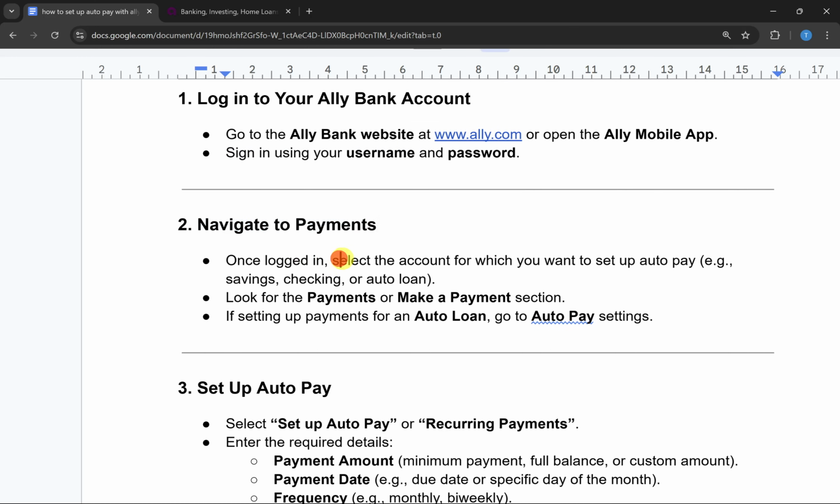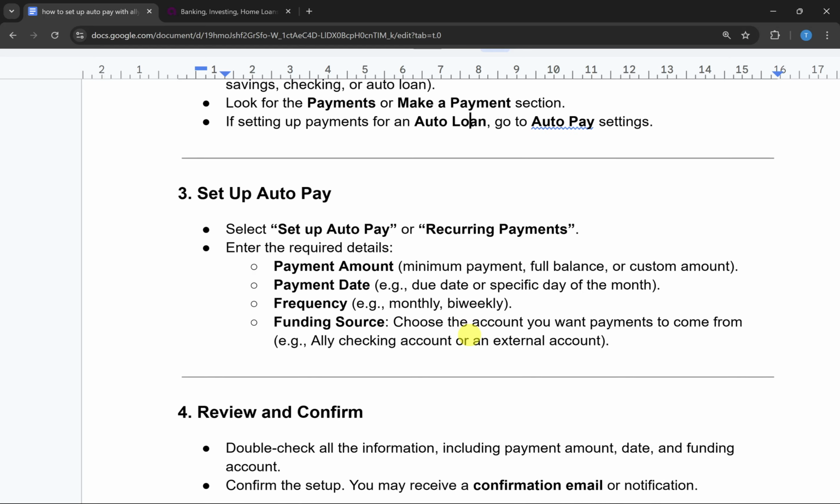Once you are logged in, select the account from which you want to set up a autopay. Example, saving, checking or auto loan. Now look for the payment or make a payment section. Now if you are setting a payment for a auto loan, go to the autopay settings. Now set up a autopay.